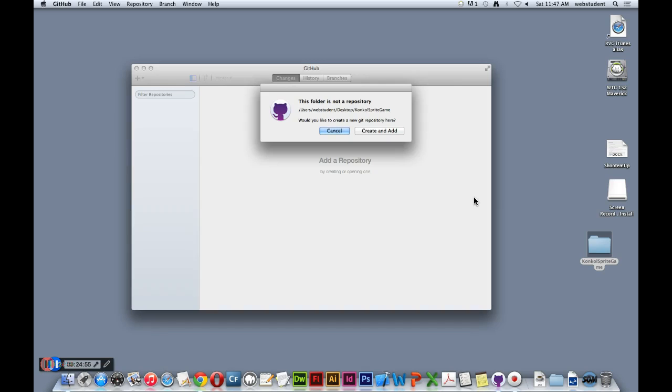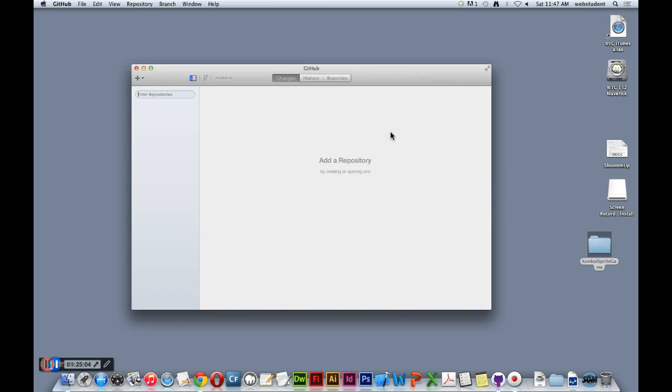Once you drag it into the repository, you'll get this prompt here. This folder is not a repository. Would you like to create a new Git repository here? Yeah, you want to click Create an Add. So click that Create an Add button.